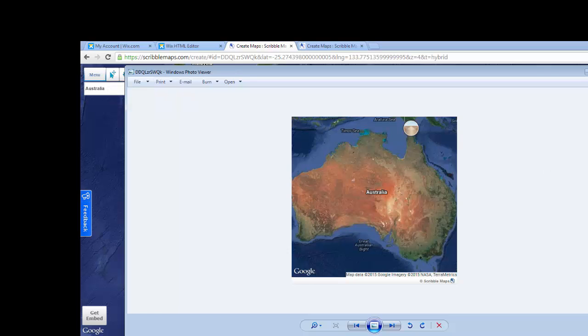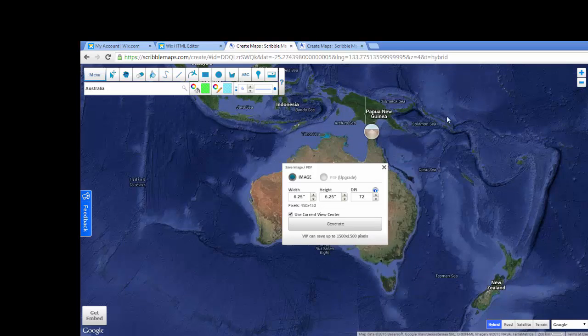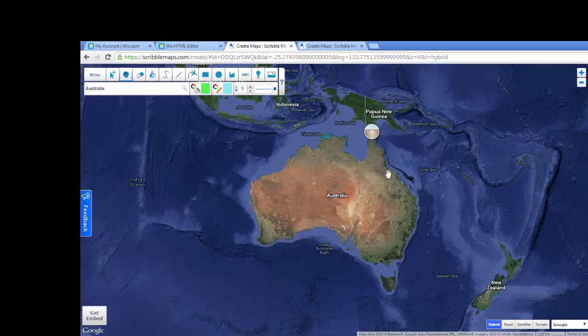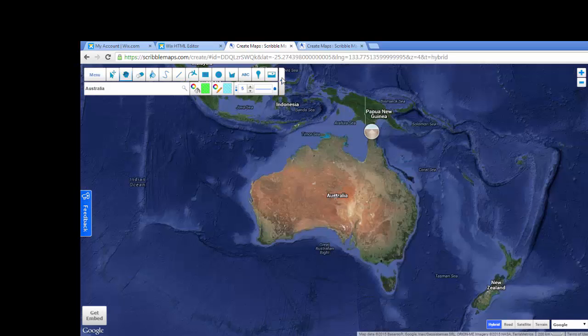Now, one last thing I'd like to show you is if you are stuck at all, you can click on this question mark button, and that will give you an idea of all the different features that you can use, including adding pictures or videos or rectangles or circles or placing flight lines if you like.